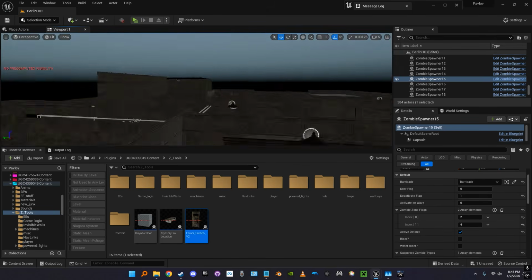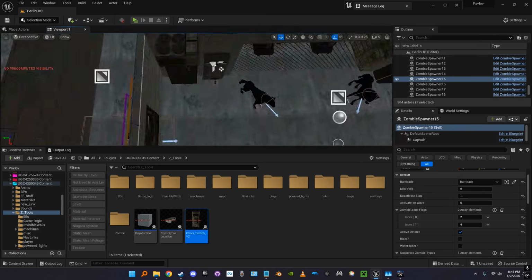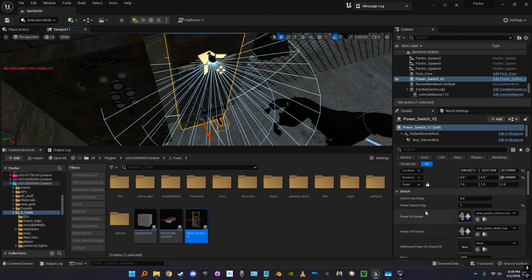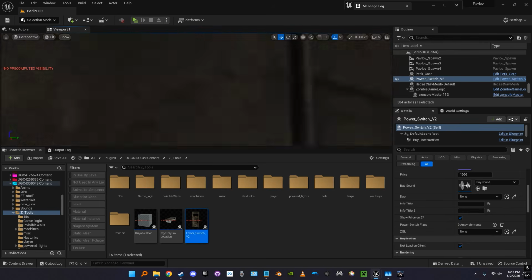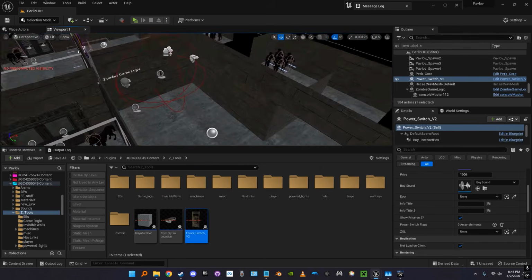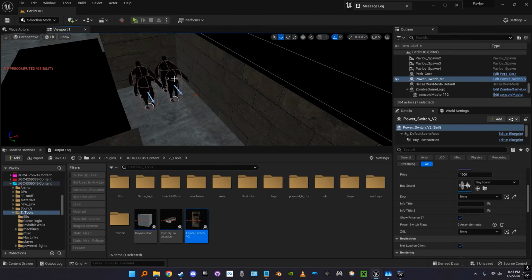Oh, do I have to set that in the power switch, or is that just powered? Which flag 1? Yeah, that's it. Add a power switch flag to the power switch. Cool. Don't do that. That might mess things up.